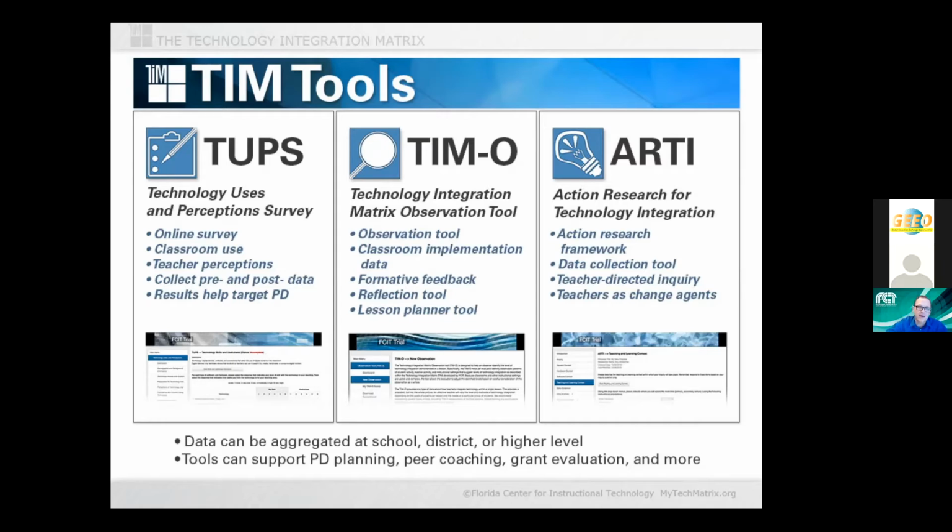So the observation tool can provide great information to a teacher about what an expert other sees in their lesson as far as technology, the way they're using technology. In the moment, that formative feedback all the way through. It can also be used as an evaluation tool in conjunction with the TUPS.